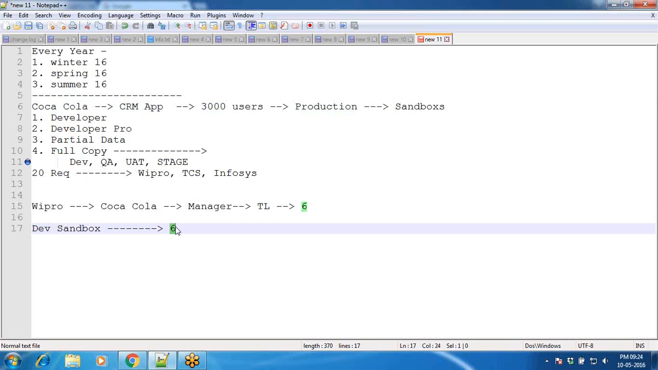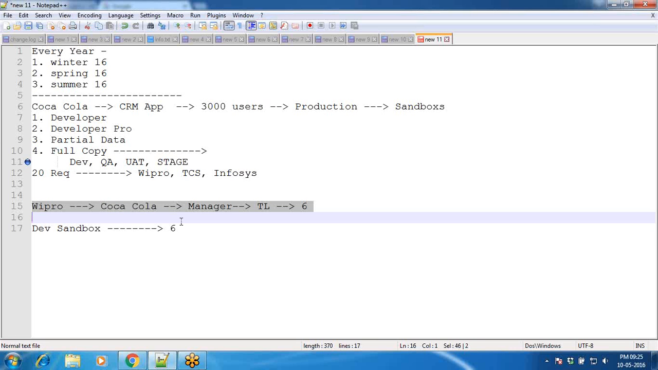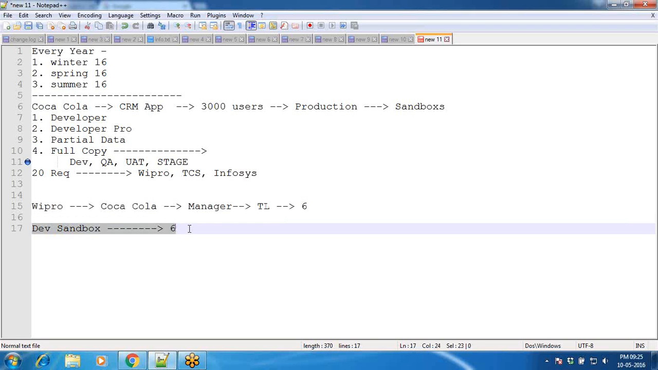In this sandbox, whatever applications and whatever data are there in production, everything will be copied. Since real users are not going to use this sandbox, they will deactivate some production users and create credentials for all these Wipro employees. They start working in this environment, analyzing these 20 requirements. So that is the process.